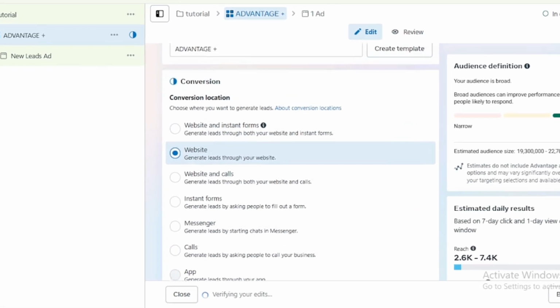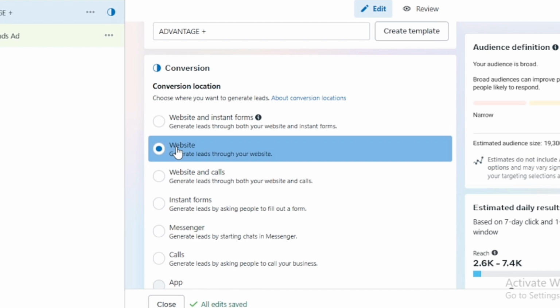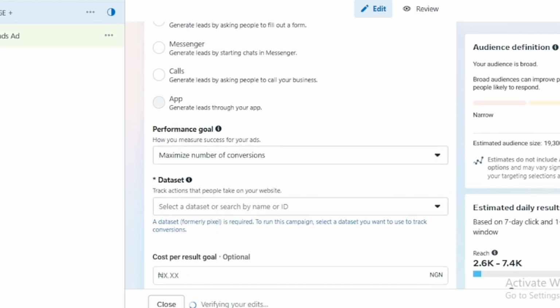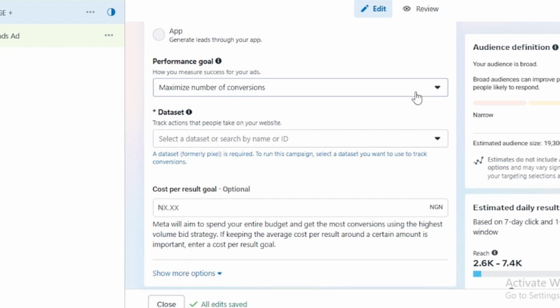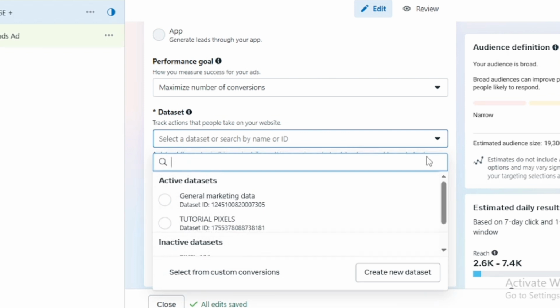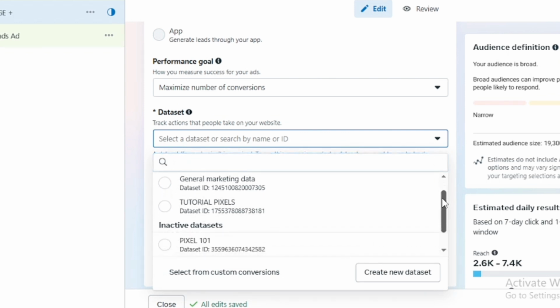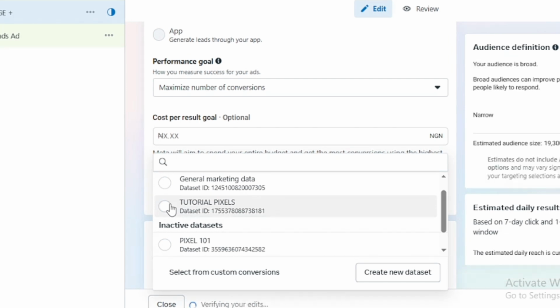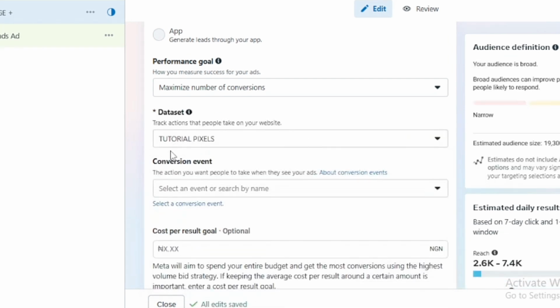Now from your conversion lead, select website. When you select website, you select maximize number of conversions. Then for the data set, which pixels do you want to track? Which pixels do you want to run the conversion to? You select the pixels here, which is the tutorial pixel we just created. You can see that pixel is much more active here.